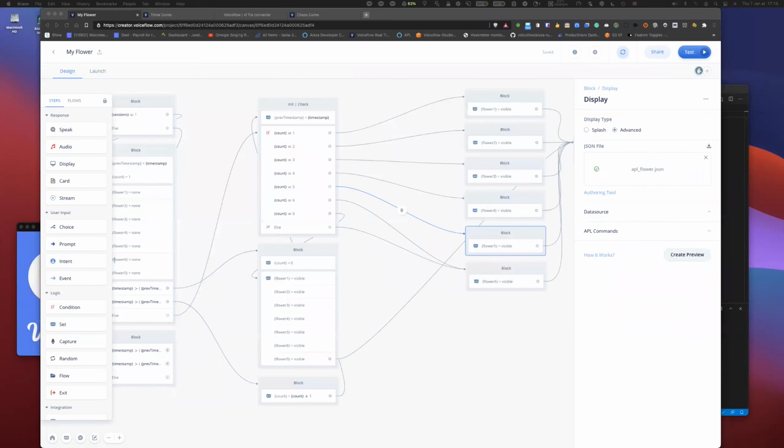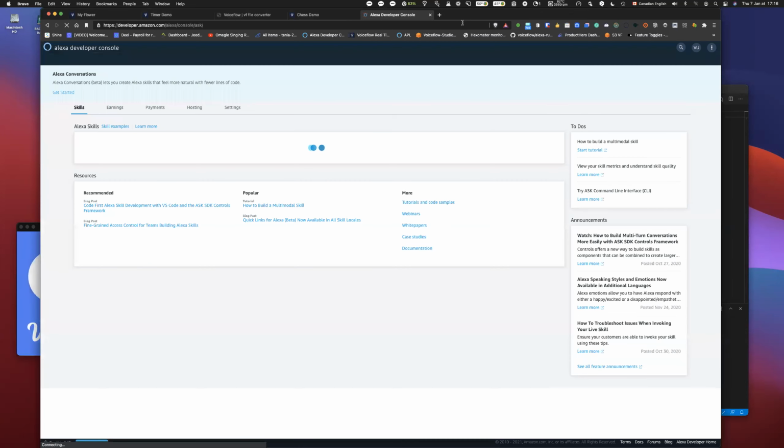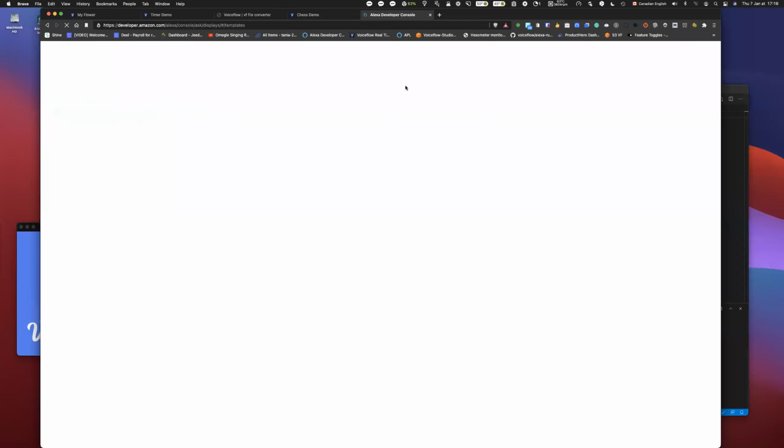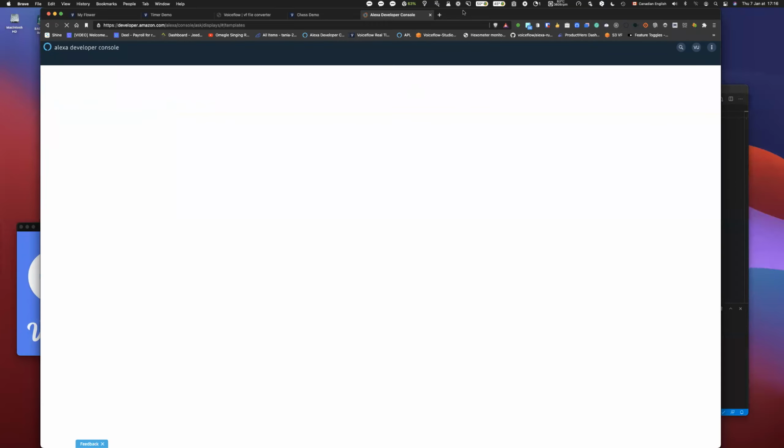the Amazon APL editor right there, and I will upload the template in there. That's the dev console, sorry. That's the right one. All right.